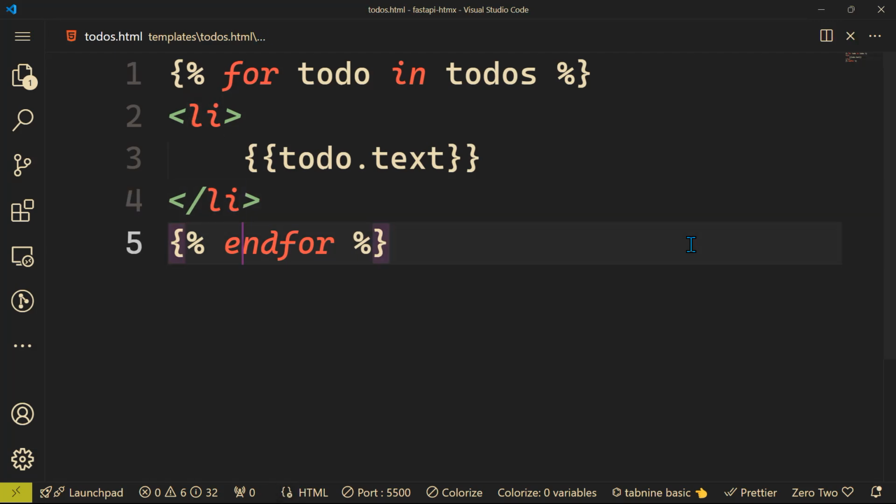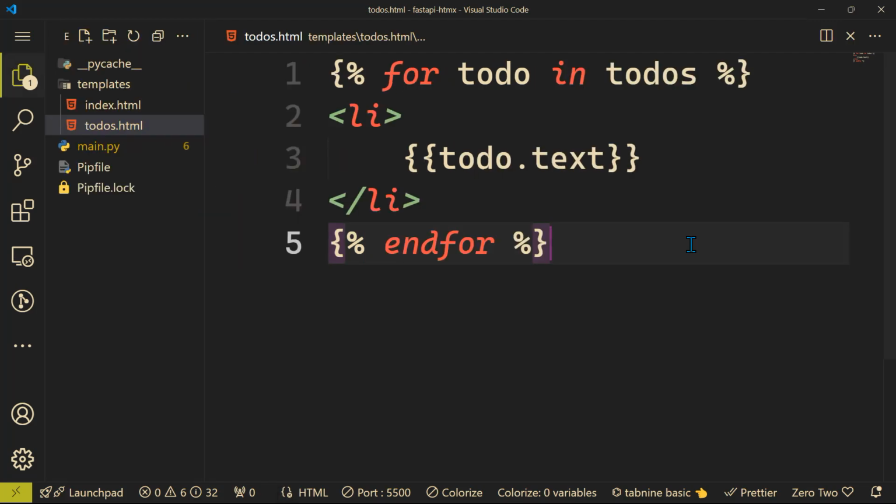Right? Don't do it like this. That's not going to work. The ampersand should be attached to the curly brace in opening and closing. Awesome. So let's save that. Let's get back to our main.py file.